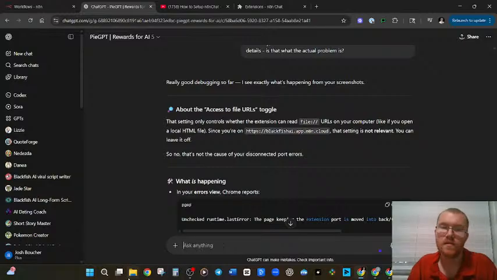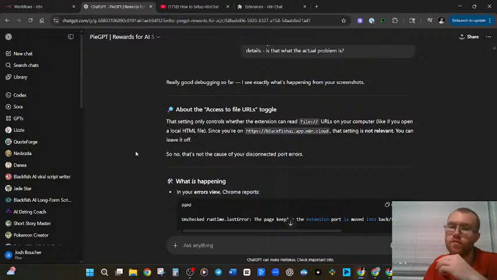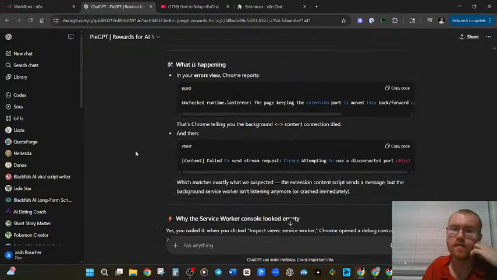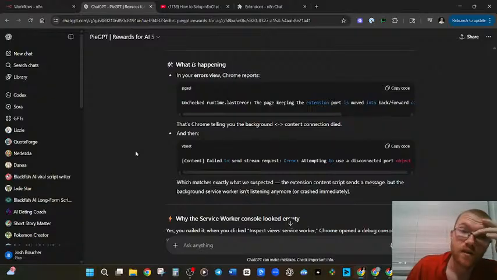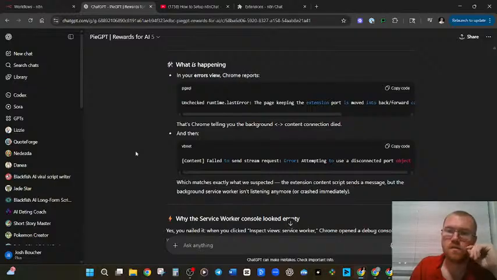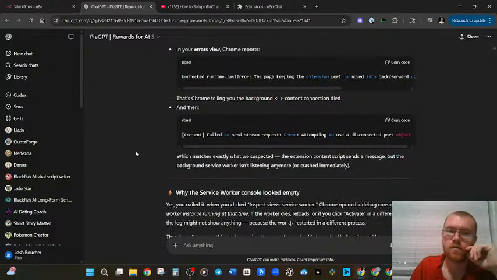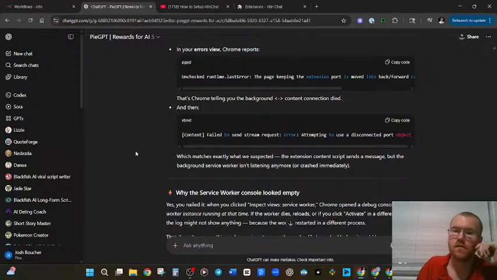Okay. That setting only controls whether the extension can read file URLs on your computer. Oh. Huh. I was really hoping that would be the case. That would be the cause of it. In your errors view, Chrome reports the extension content script sends a message, but the background service worker isn't listening anymore or crashed immediately.